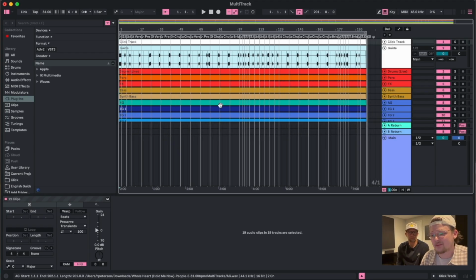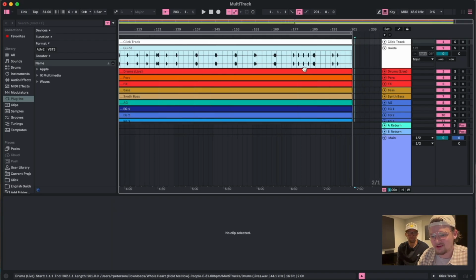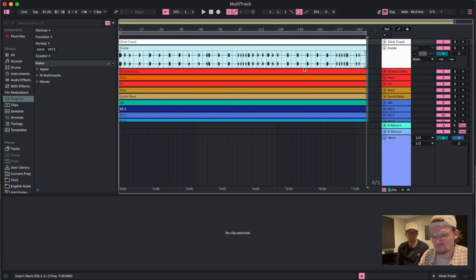So the first thing that I'm going to do is delete all these locators because it's a lot to look at. I'm just going to click it and then hold backspace and delete them all. Great. Next thing that I'm going to do is, Multitracks utilizes tempo automation with tempo nodes.